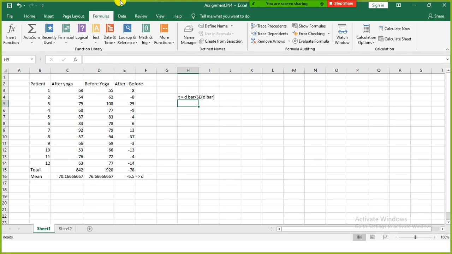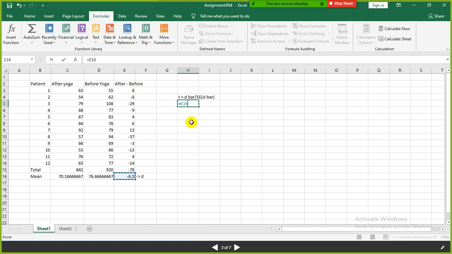For this test statistic, we know the d bar. So the d bar is 6.5. Simply I'll refer to this one and divide by the standard error of d bar. First we need to find the standard deviation. The standard deviation of the differences is 15.1. So the standard error comes around 6.5 divided by the standard error.